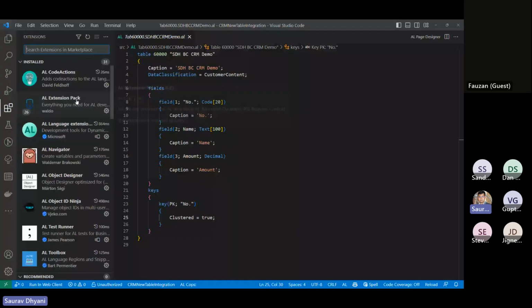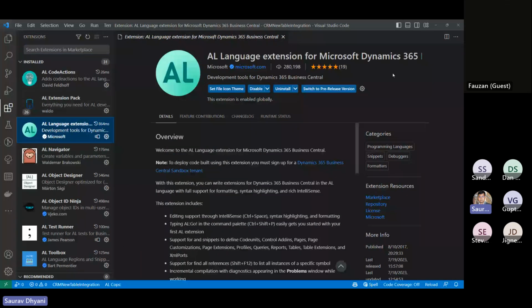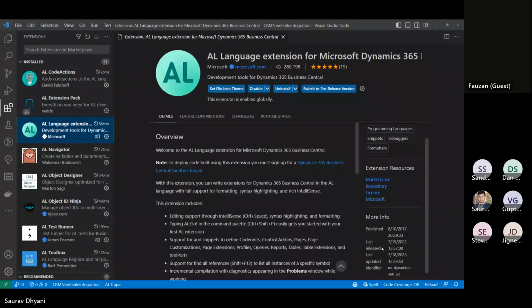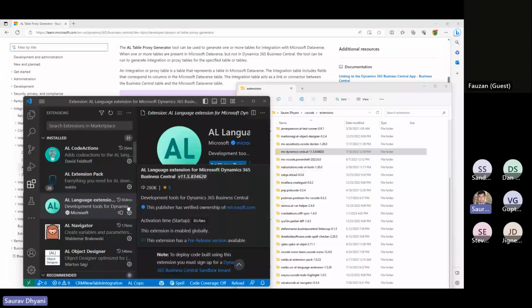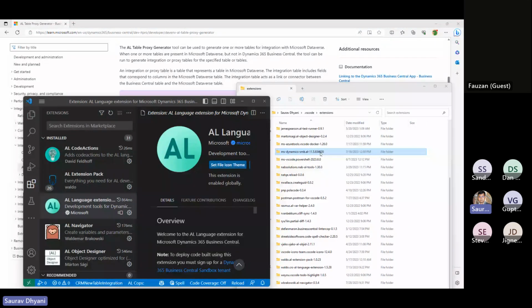So you'll go and search for your AL language, and the version for it is, where is that? Okay. So the extension is AL Language extension for Business Central. So let's search for this in this list. And it is ms-dynamics-smb, if I remember it correctly. I don't know where you see that. Oh, here, I guess. Version 11.5.83426, and that's the version that you see here.